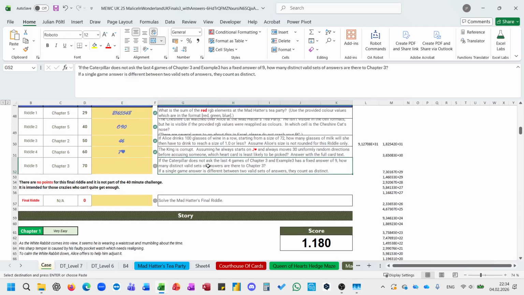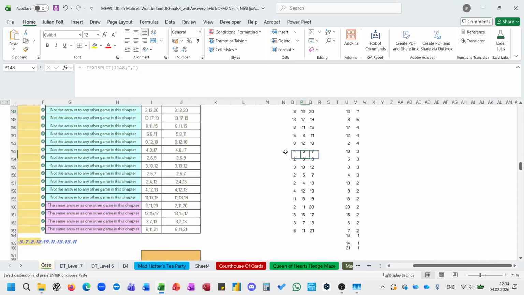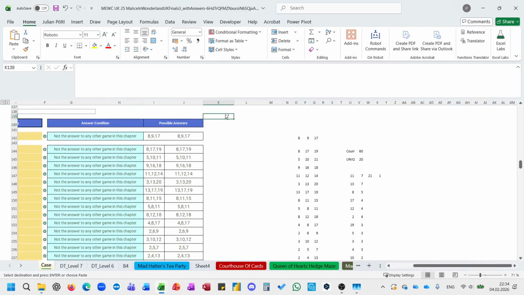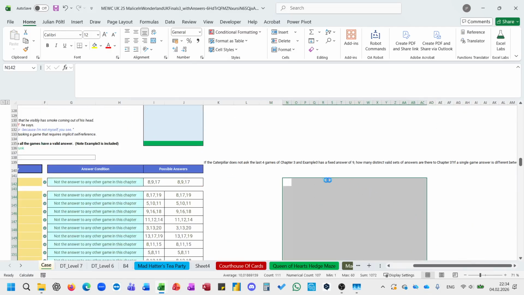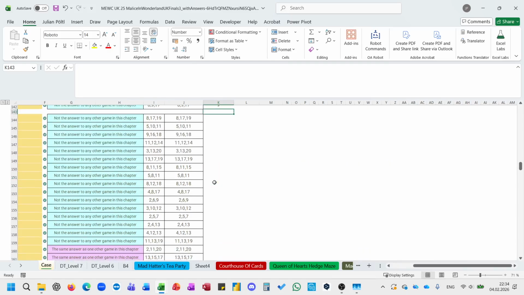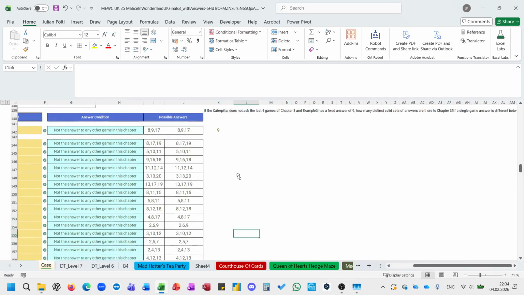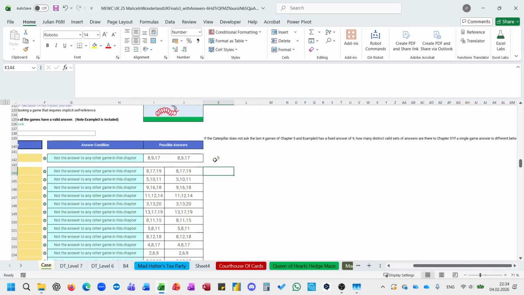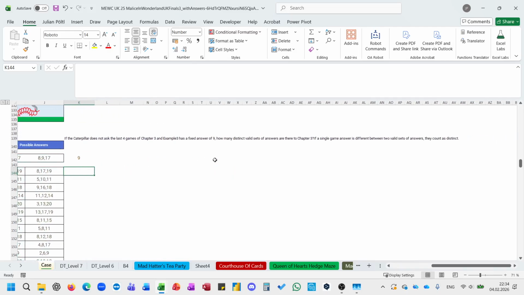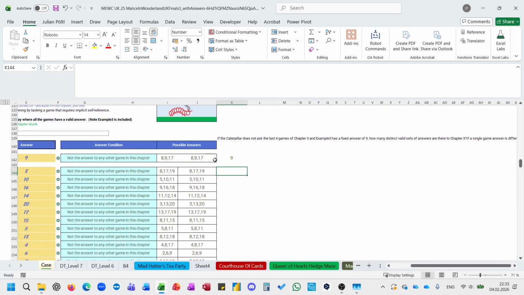Now the last one, we have to go to chapter 3, and actually post this here. This stuff here has to be deleted. Okay, so here this is fixed as 9, and those here are not of interest. But we now want to know how many distinct possible answer combinations we have.